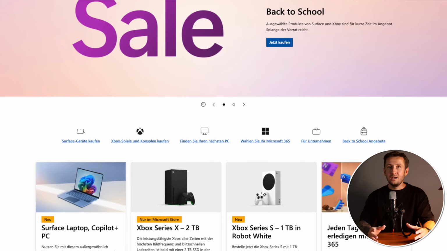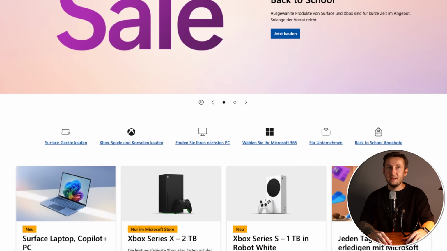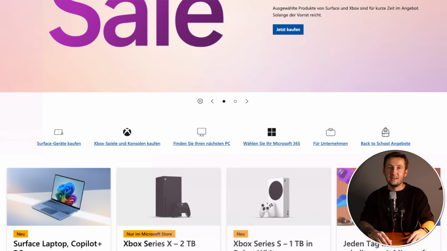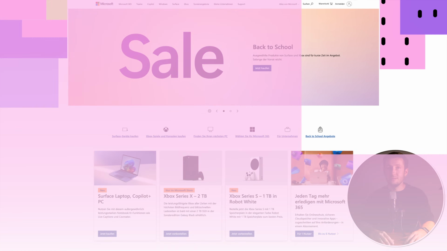The use of clear, bold headlines for each section ensures that users can quickly scan the page and find what interests them. The featured products section below the banner is where the real magic happens. Each product is presented with a high-quality image, a brief description, and a clear call to action button.